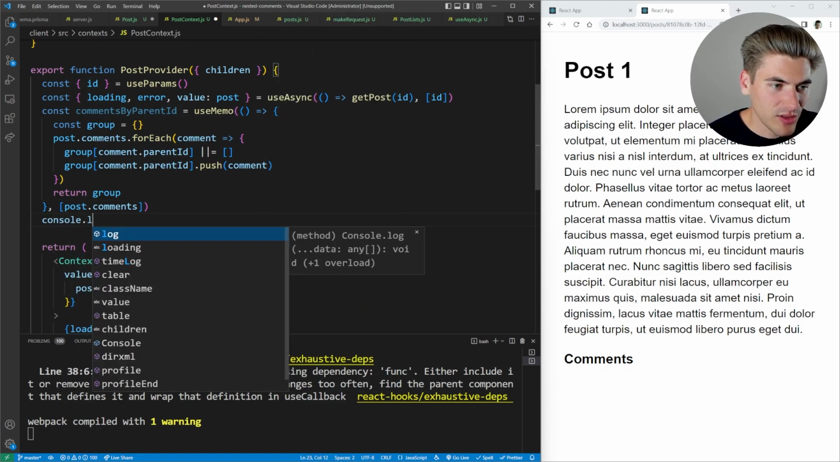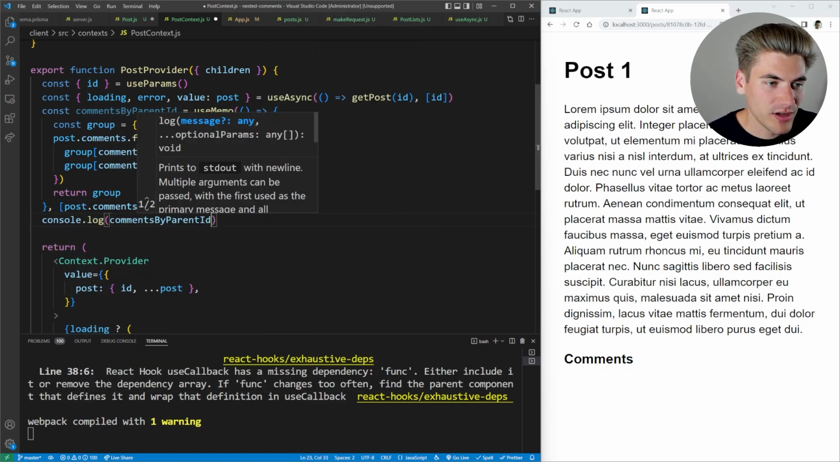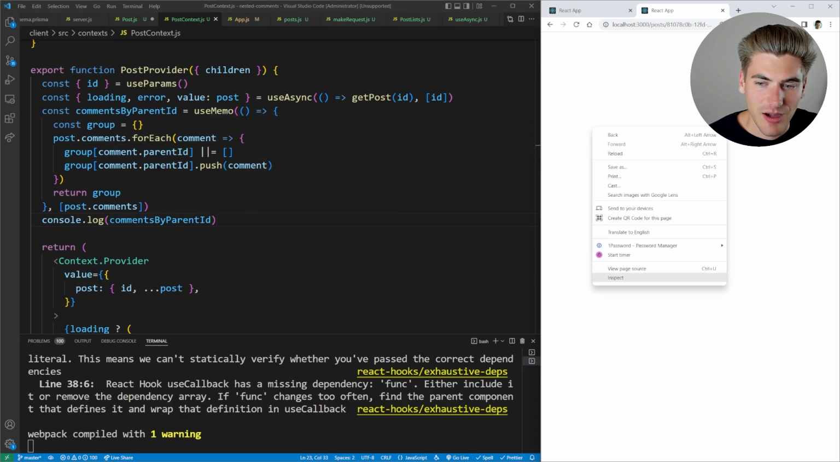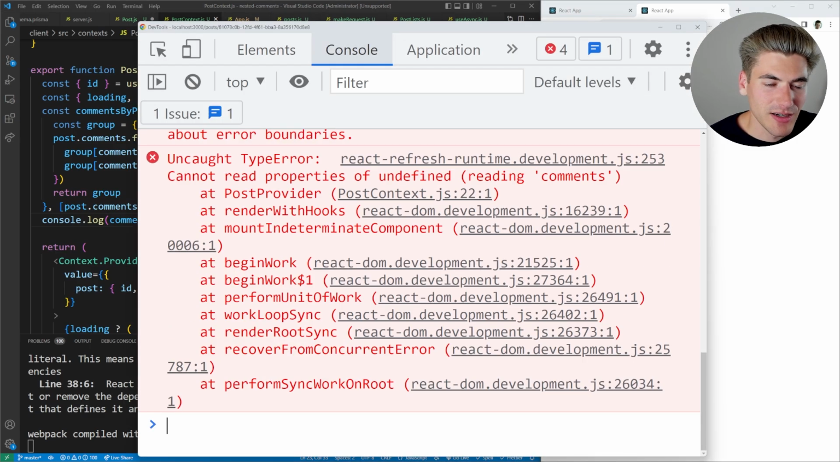If we just console.log this, it's a little bit easier to see what's going on. So we'll log that value out. I'm going to inspect our page over here. It looks like we're probably getting an error. It just says cannot read properties of undefined, reading comments.